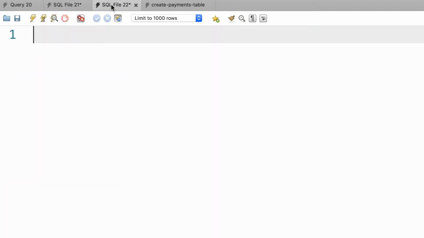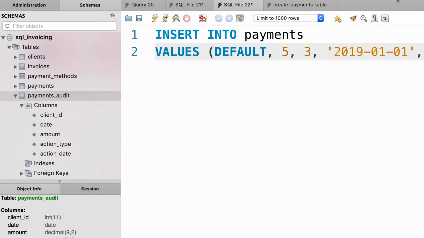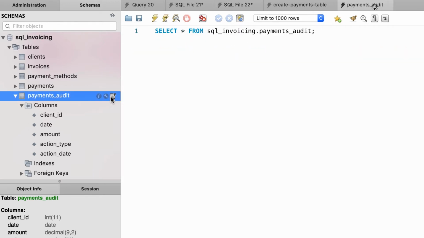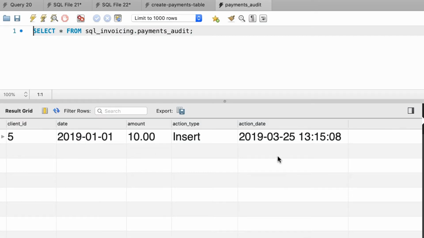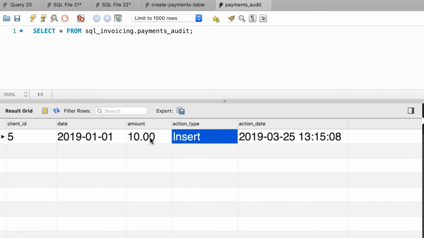Beautiful. Now I'm going to create a new payment, insert into payments with these values. Default, 5 for the client, 3 for the invoice, 2019 January 1st for the date, 10 for the amount, and 1 for the payment method. Execute. Now let's take a look at our audit table. So now we know that at this date time, a new record was inserted into this table, and here are the original values.